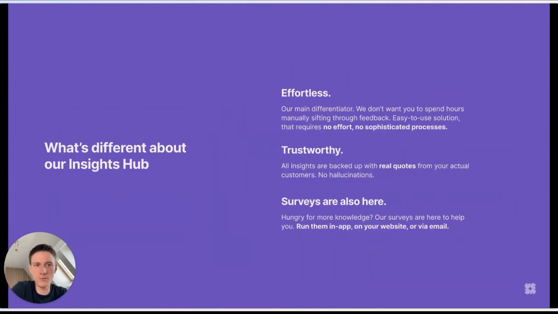Now, some of you might actually have some good processes around managing customer feedback. Some of you might be using some other tools that do similar stuff. So here is how we are different to that. We designed Insights Hub in a way that simplicity is the main differentiator. We don't want you to spend hours sifting through feedback manually. We deeply believe it should be easy to use, so that you can look into it frequently.